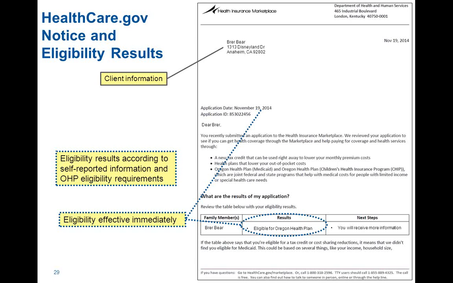And here's an example of a letter where someone is eligible. So you'll see it looks different than the HPE letter. And this is something that someone will print out and bring to you. So you'll see the client's information at the top, and then that application date, that is their eligibility date because it is effective immediately if they're found eligible.